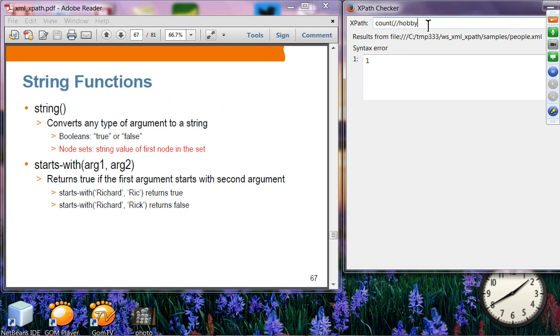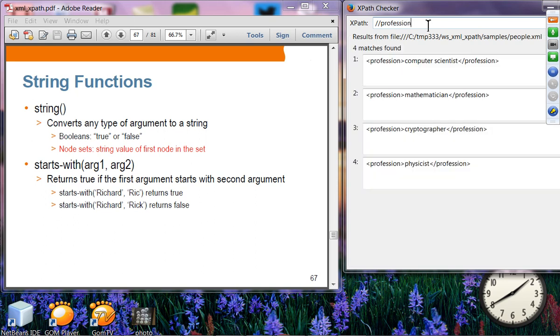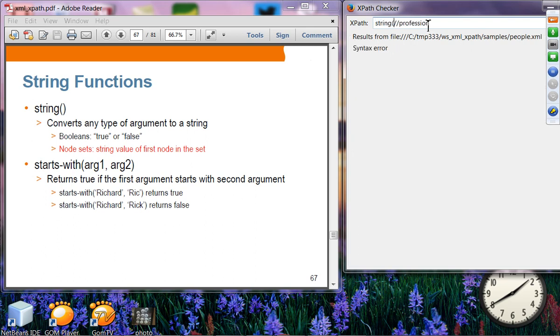Let's say profession. If I say profession, there are 4, right? Now if I say the string version of this, then it will return the string value of the first node in the set. Profession has 4 nodes in the node set, but when you try to get the string value of it, it will take the first one and display the string value of the first node.